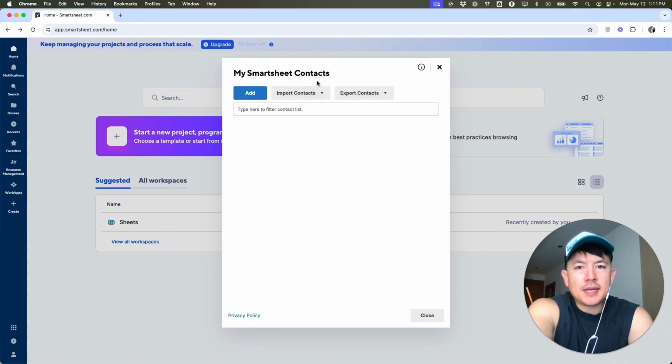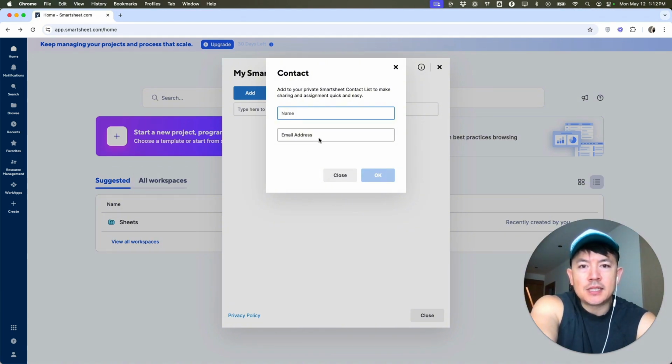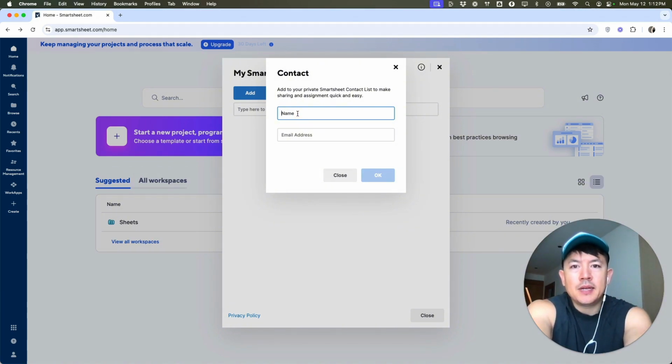Okay, once you do that, you're going to see these three options at the top. So import contacts, this is going to be if you're importing a list of your customers or your colleagues. For today, we're just going to add one by one. So we're going to click on this blue add button. Once you do that, you can go ahead and enter in their name and their email address. So make sure you use the correct email address, because each time you add them into one of your sheets, this is how they're going to be notified. So let me go ahead and enter this in.